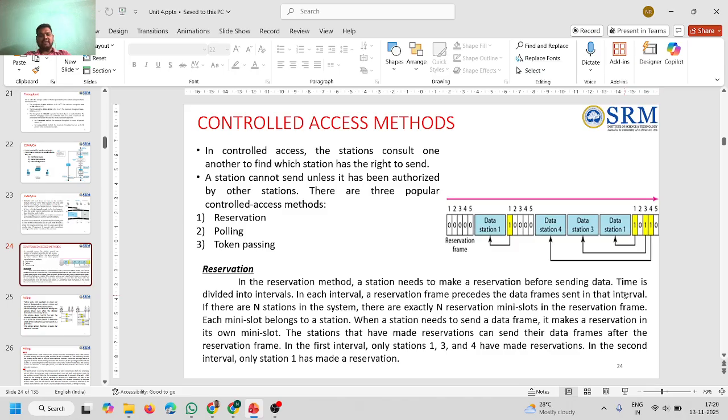If there are n stations in the system, then there are exactly n reservation mini slots in the frame. Each mini slot belongs to a station. Whenever your station needs to send a data frame, it makes a reservation in its own mini slot. This is the basic idea of reservation.